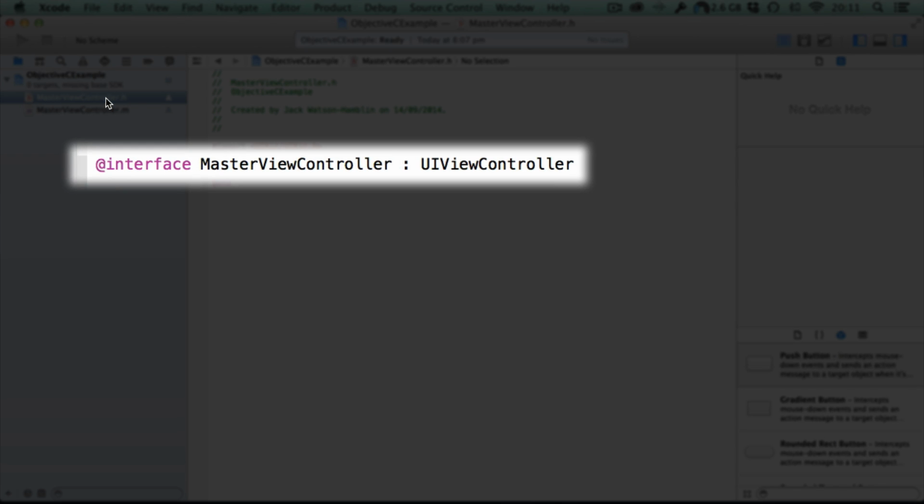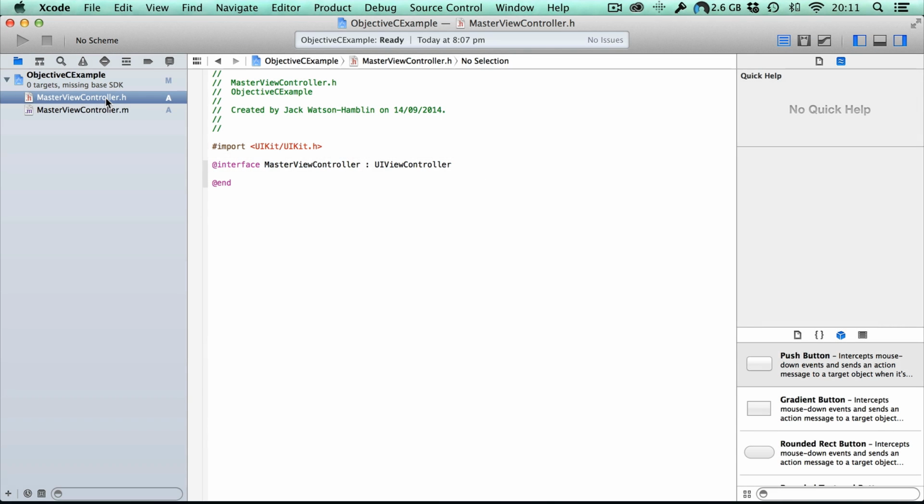This is the start of what defines what properties and methods will be in our class, as well as what superclass we're using. The @interface at the beginning of the line is the start of this interface definition, and is followed by the name of the class, a colon, and then the class we're inheriting from. I close the interface definition with the @end.